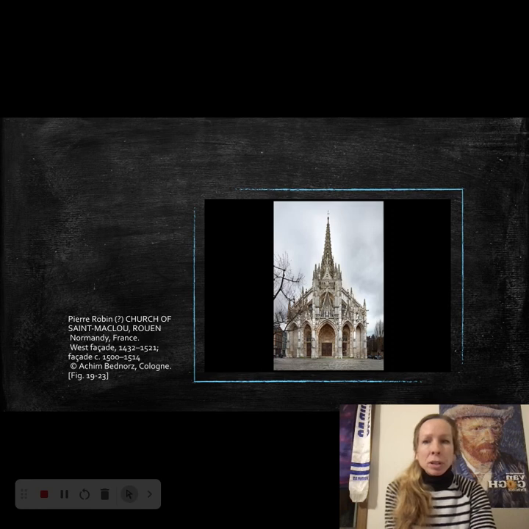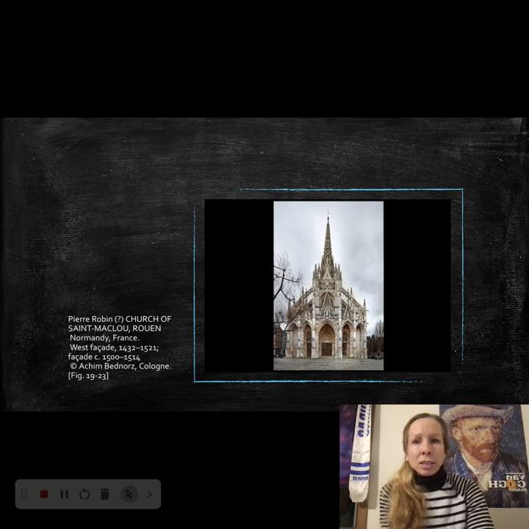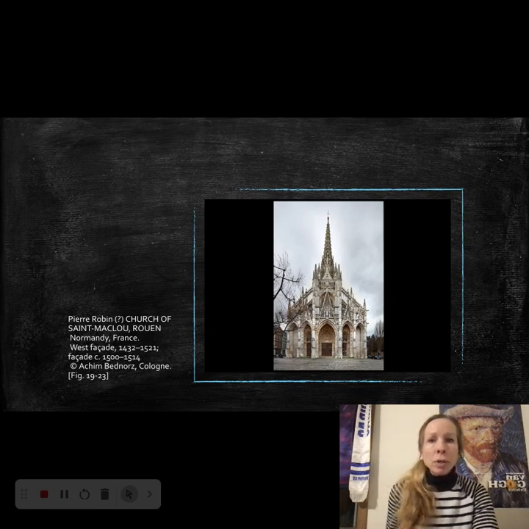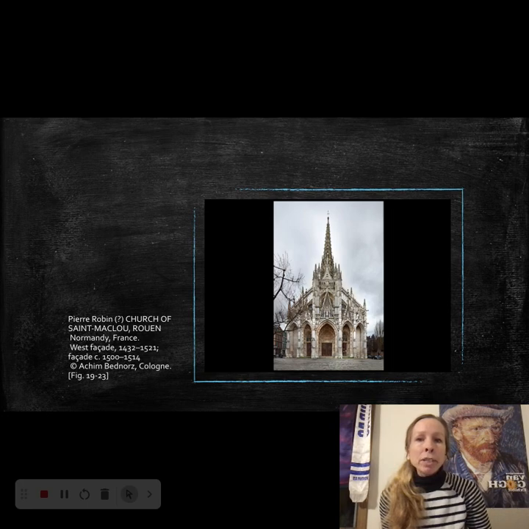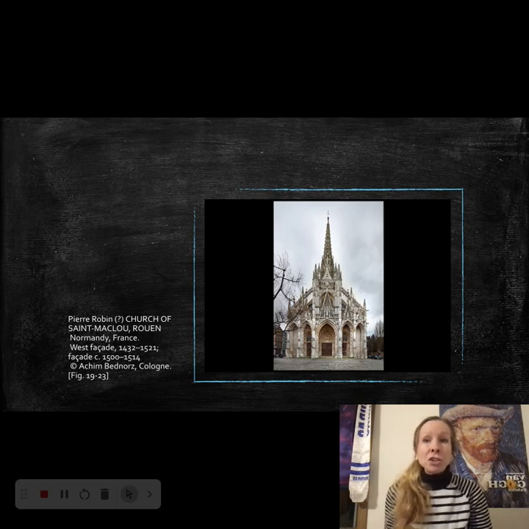All right, so here we come across the church of Saint-Maclou in Rouen. It's attributed in part to Pierre Robin. It is one of the finest examples of flamboyant Gothic architecture in Normandy, France. It was constructed primarily during the 15th and early 16th centuries, and the church is known for its highly ornate, intricate, delicate and decorative style.